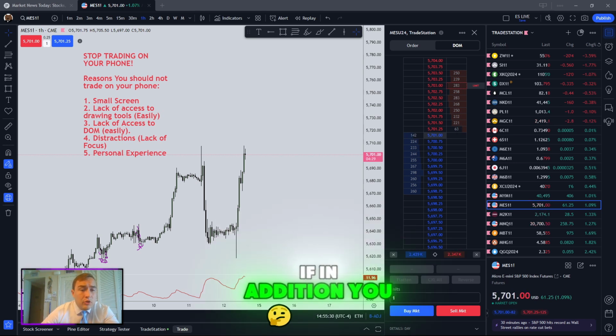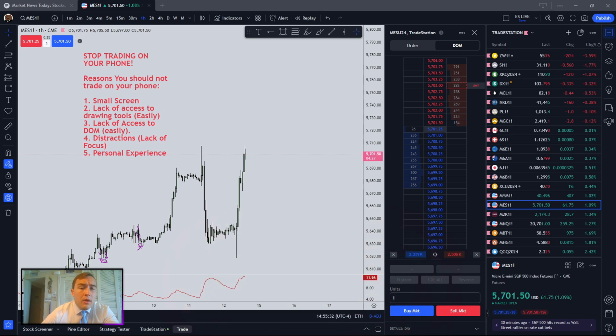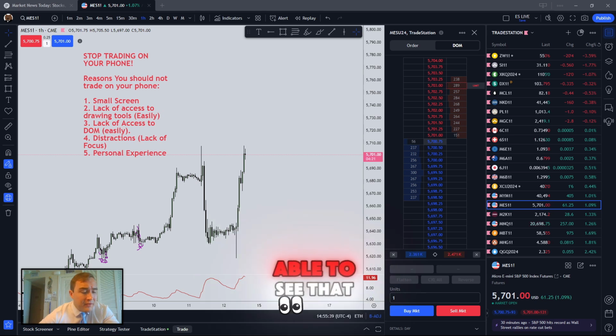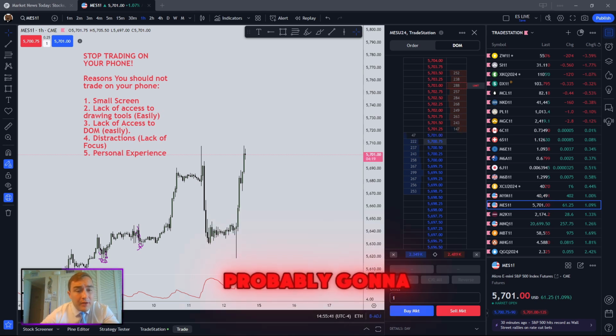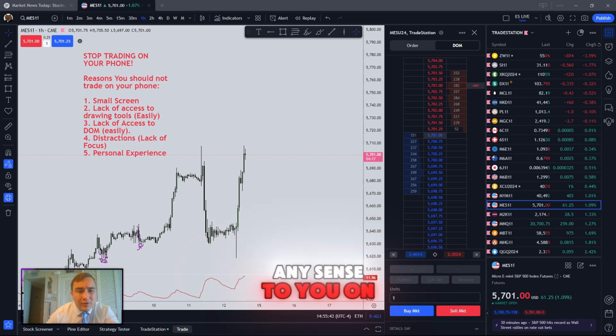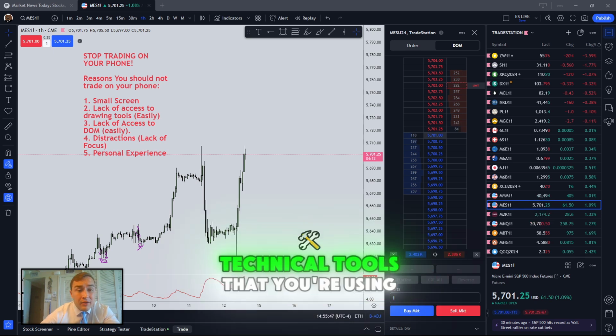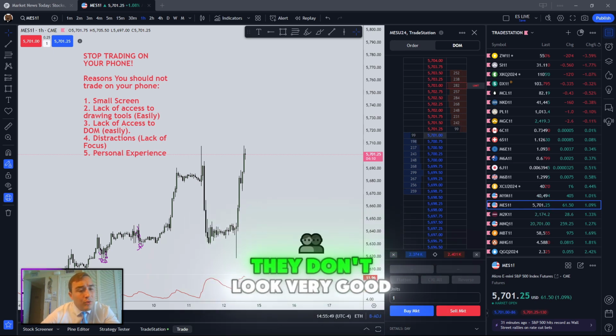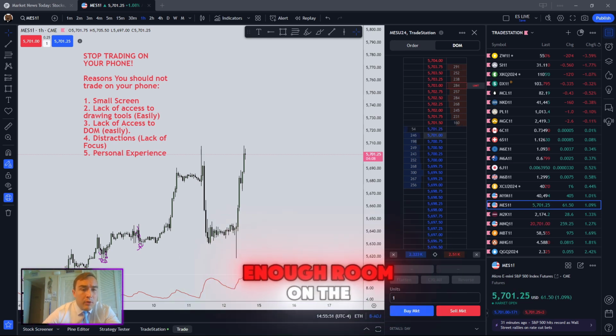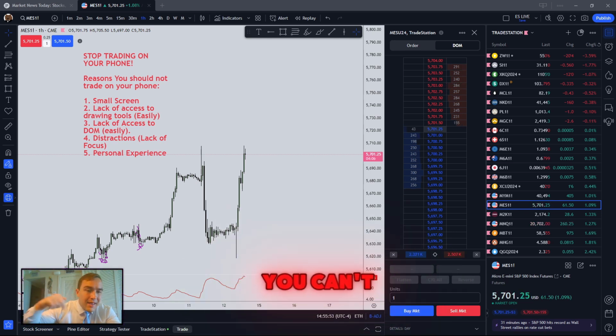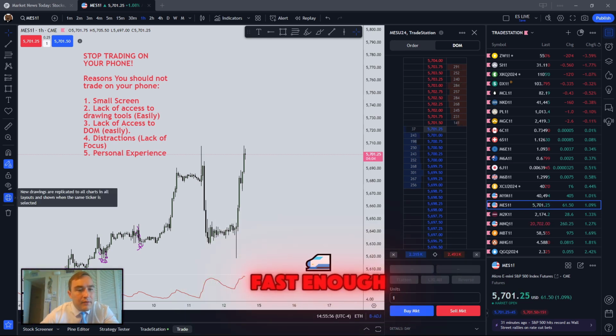If, in addition, you like to use volume profile, you like to use the volume profile which comes in on the side of the screen, or volume by price, you're not going to be able to see that very easily on the phone. It's not going to make any sense to you on the phone. So again, any amount of drawings, indicators, technical tools that you're using, they don't look very good, and there's just not enough room on the phone. And you can't make the drawings fast enough.